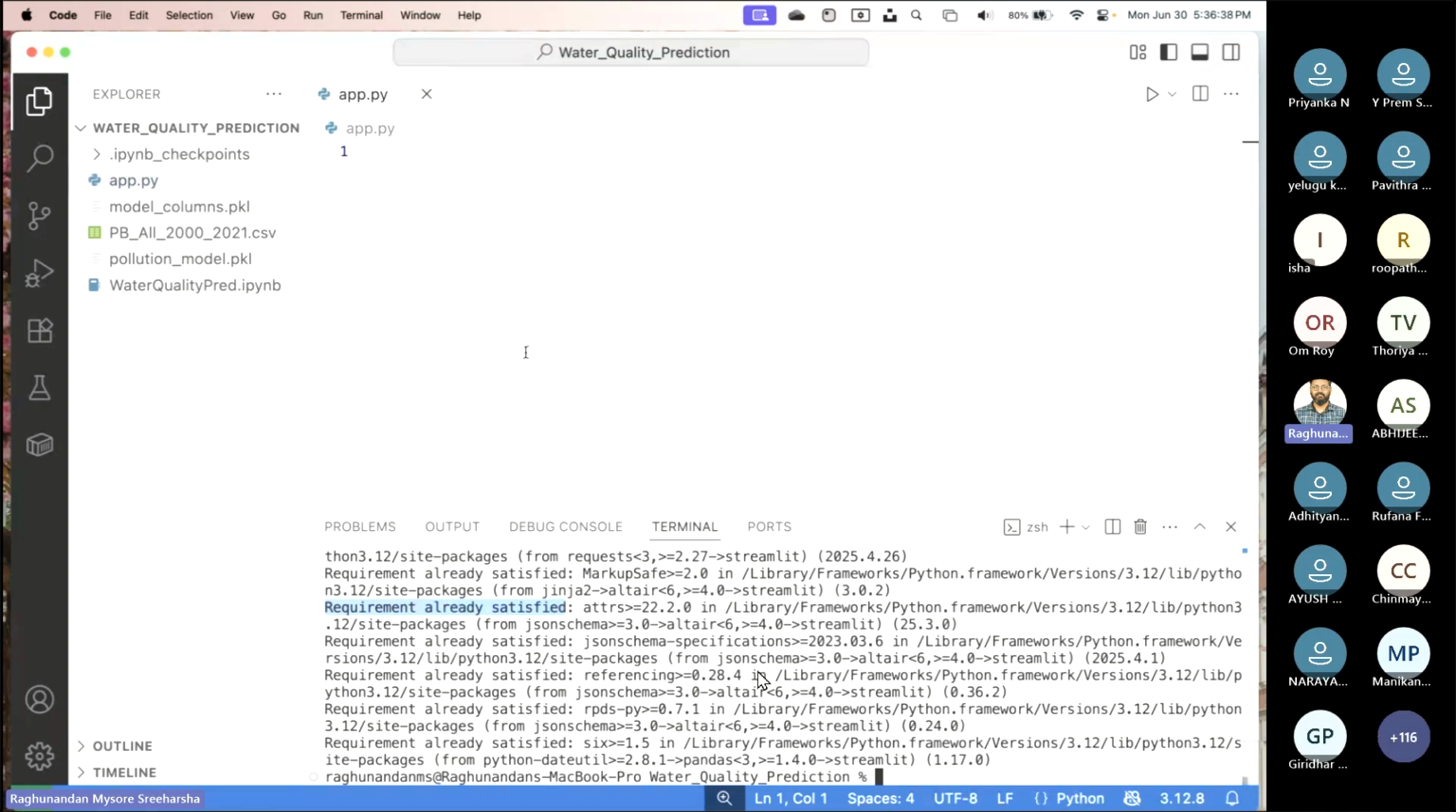Once you are done, only then start to write the script. Otherwise it will say the Streamlit library or module is not found, right? Some kind of error would pop up there.